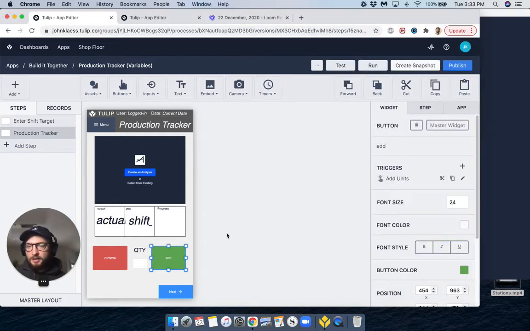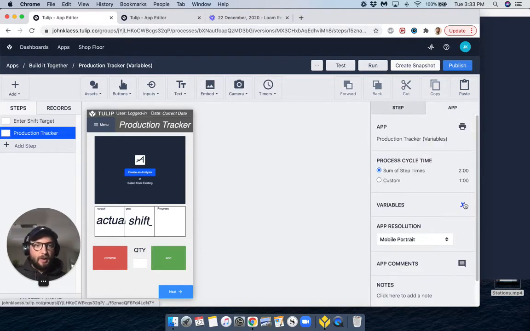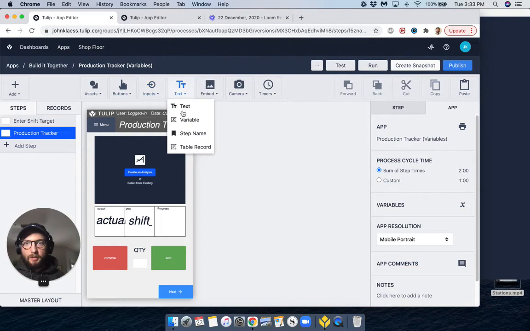Cool. So now we need to do the next step, which is to update the percentage based on the progress. So let's add another variable to do that. Okay, so we'll come over, let's create a variable. We'll call it progress as percent. We will make it a number. We'll add. Close this. Now let's embed it really quickly.